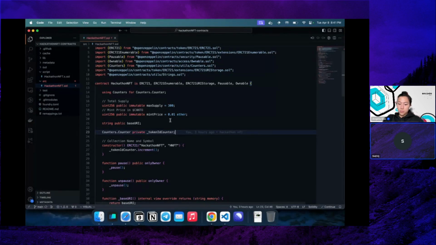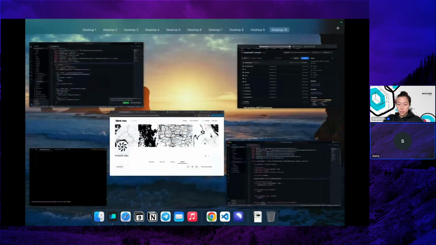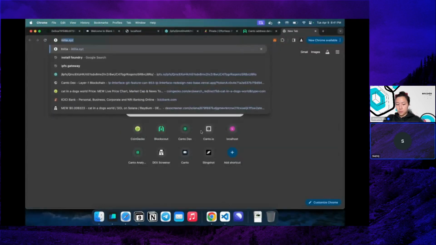And there are a couple of good options to store your metadata off-chain. The best and the standard one that people use is called IPFS.